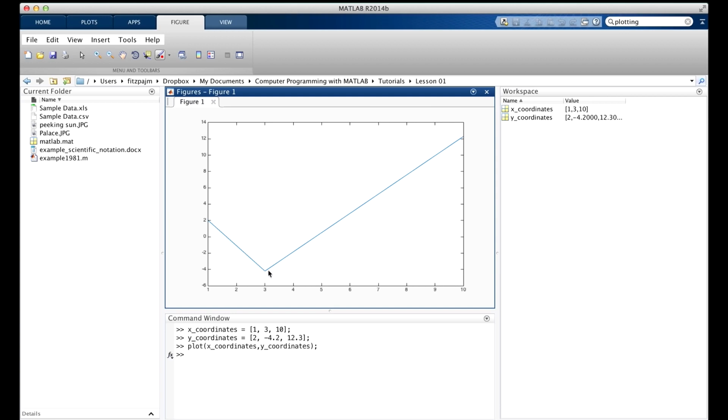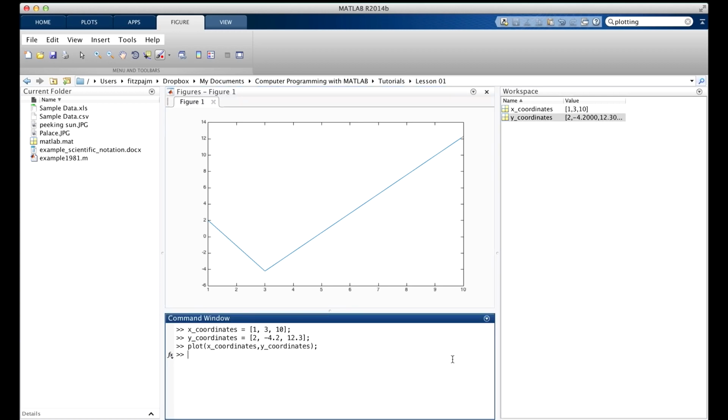Then there's a line drawn to the second point. You can see that x is equal to 3. And y looks like it's probably equal to about 4.2. And here's the last point. x equals 10, y equals 12.3. When we typed x_coordinates and y_coordinates in parentheses after the function name plot, it meant that the values in those variables were inputs to the function. Inputs to a function are called input arguments in programming, or just arguments.